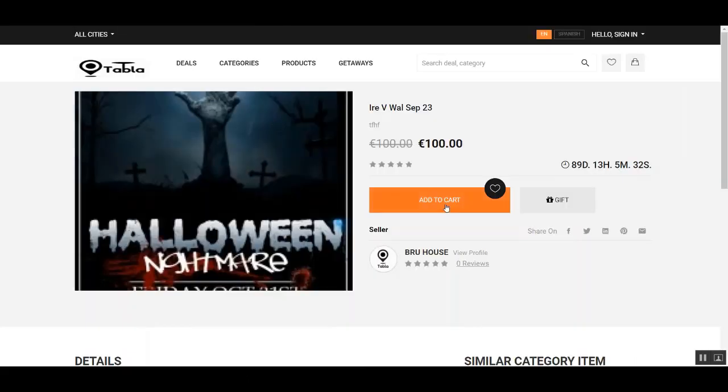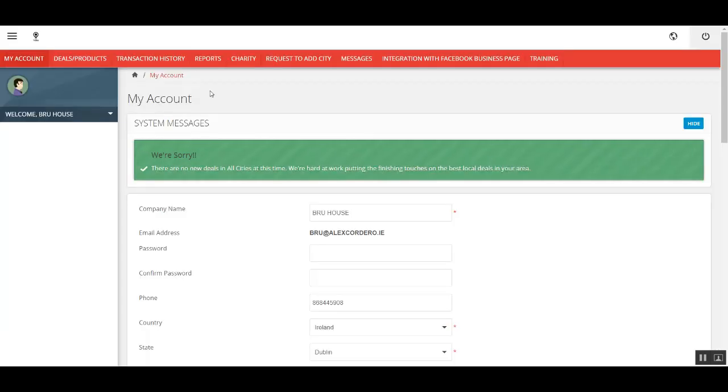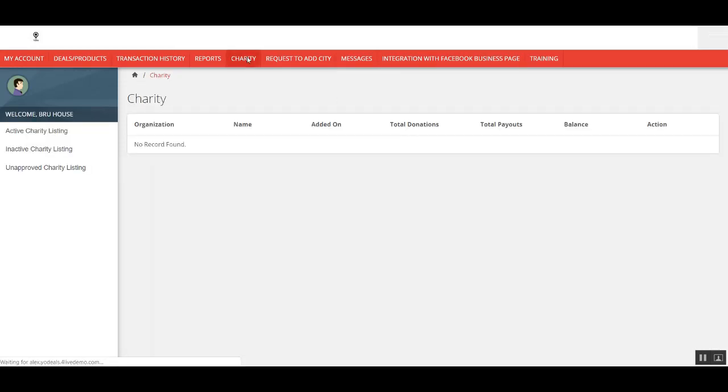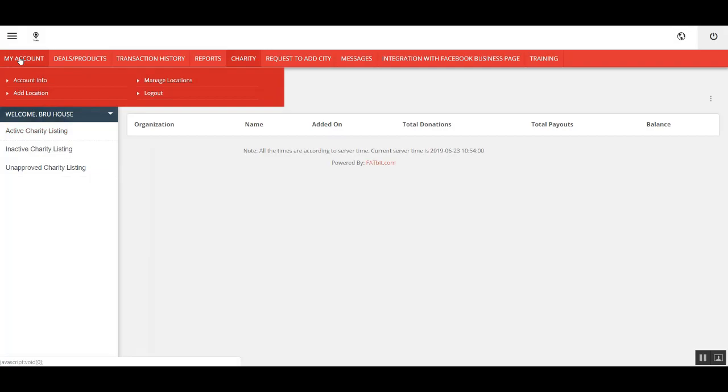What else is there to show you here? I think that basically shows you how the system works and all the different parts of the system working together.